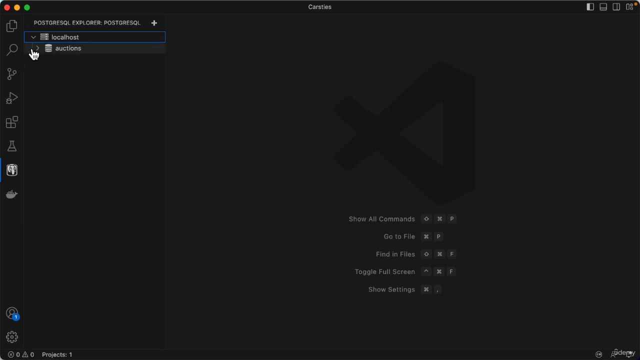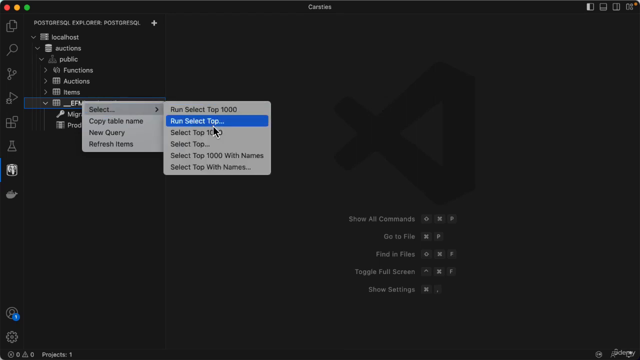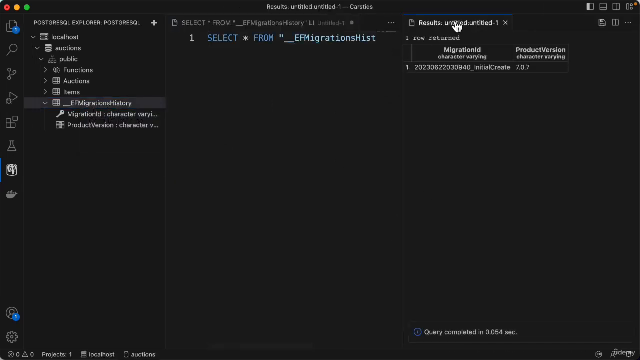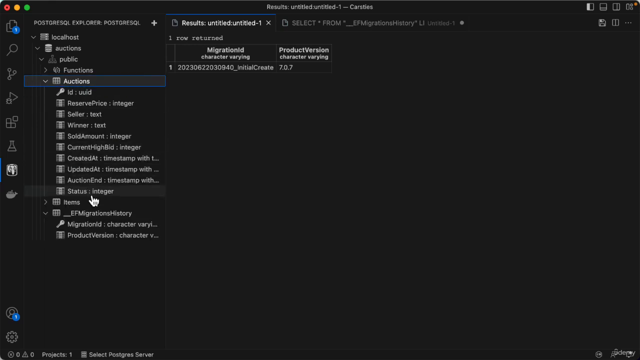And if I go in, I can see the auctions database has been created. Inside public, we can see the tables. And we've got a table for auctions with all of its columns, and same for the items. And we've got an extra table for EF migrations history, which Entity Framework uses to check which migrations have been applied already to this database. And if we select the top 1000, then we'll see in the results here that we have an entry for the migration that we created and the version number of the .NET runtime that it was created on. So that looks good. But we've got an empty database for our auctions and our items, and we'll take a look at addressing that next.